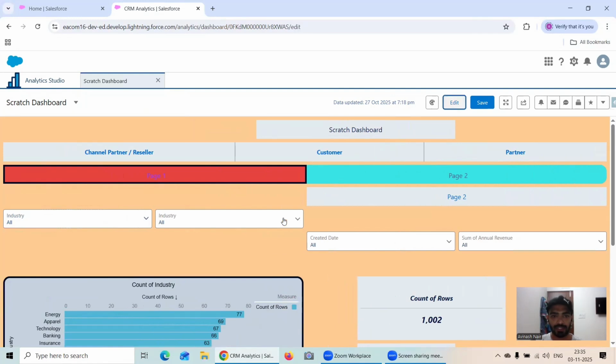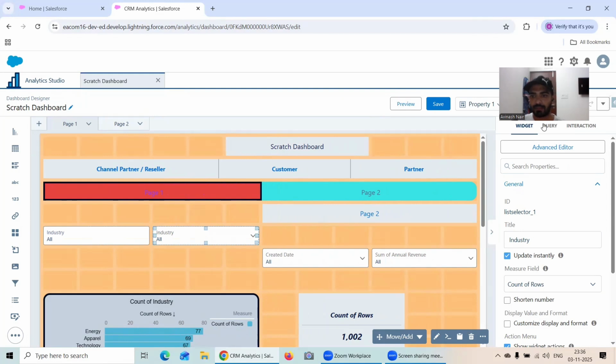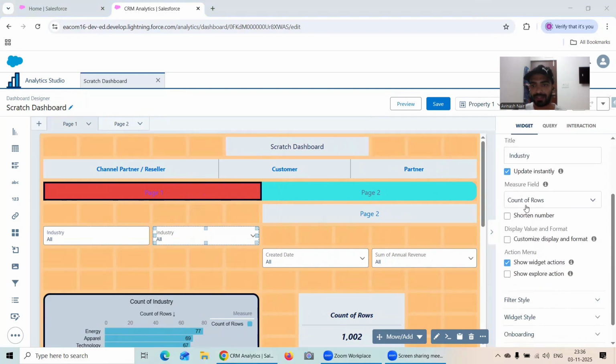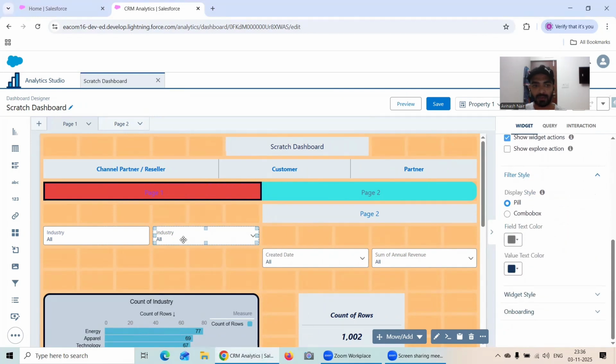Firstly, let's come to this list filter. As you can see, this is the list filter which we have. Now with this list filter, what are the things you can do? Here are a few of the properties which you have. You give the title, you have the count of rows, and these are the filter styles. In fill, it comes in this manner. So this is the display style. We can use the fill styling or we can use the combo box. I will show you the difference.